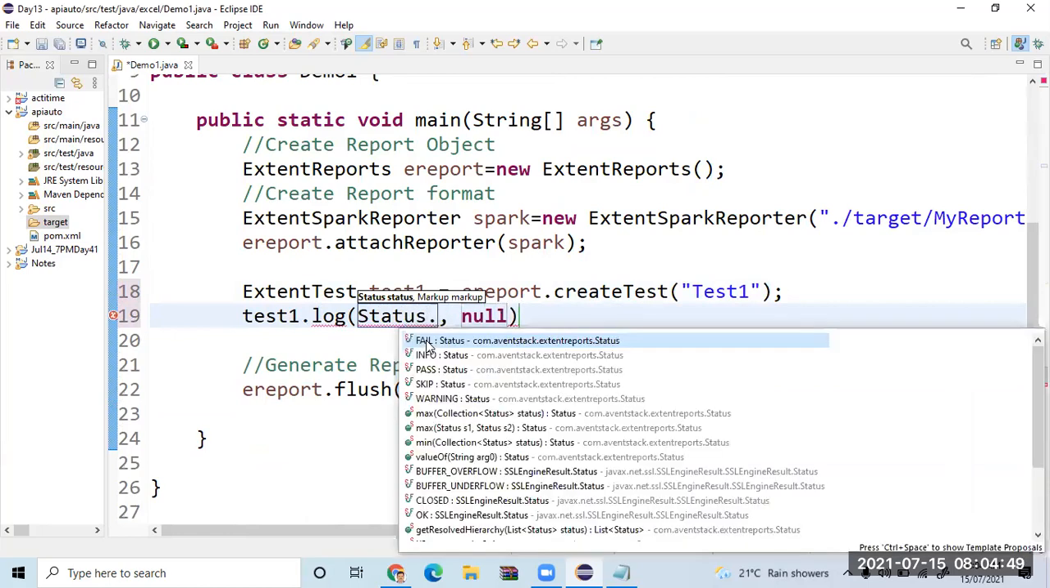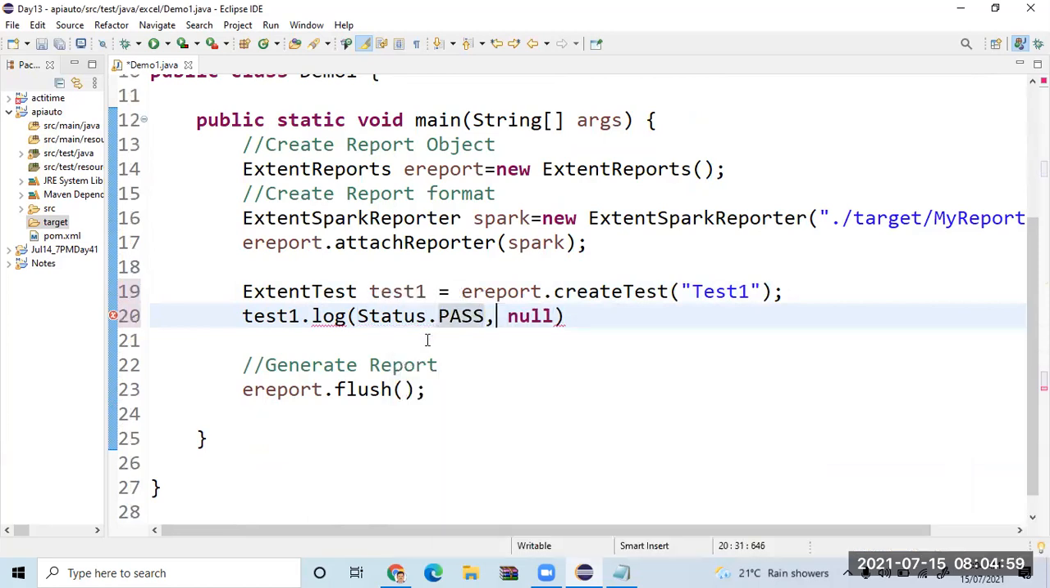Status dot. So many statuses are there. You decide whether you want to say just information, or pass for green color, fail for red color, whether you say skip, warning, something like that. Let me print pass just for example's sake. This is a pass step. Let us run it first and then see what other things we can do. Let me just execute. I should have printed some message. Okay, sorry.